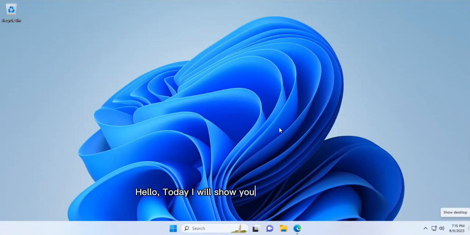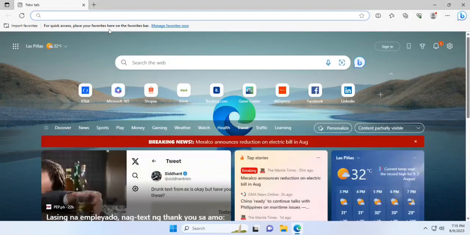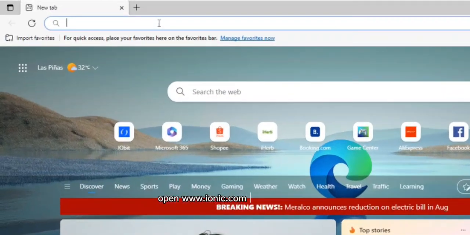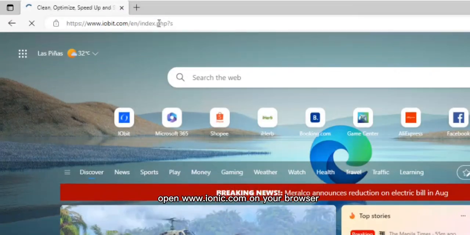Hello, today I will show you how to optimize and improve your PC performance using AI. Open your web browser. Open www.ionic.com on your browser.